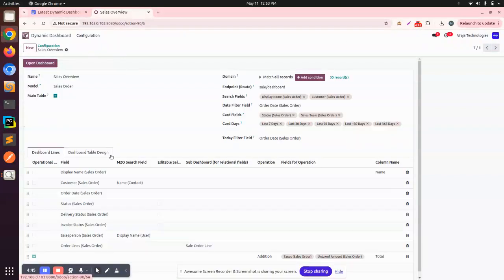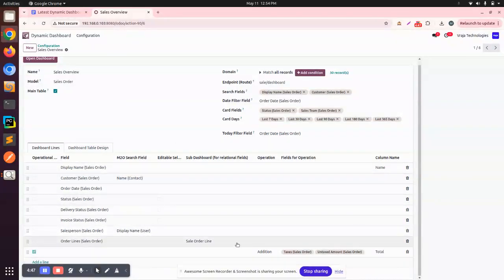Now let's go back to the sale overview again. Whenever we have added all the details, you can see here that you have also added the operation for taxes and untaxed amount, which we will edit and give the total amount. Here you can add the column names, customizable column names, from this particular column.